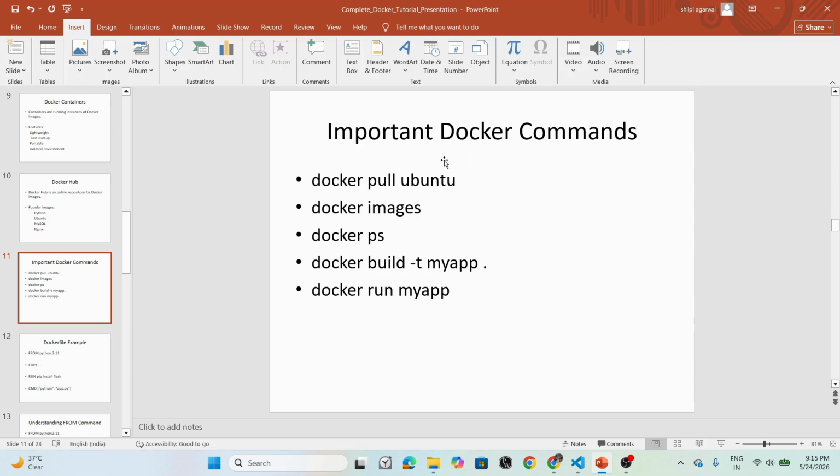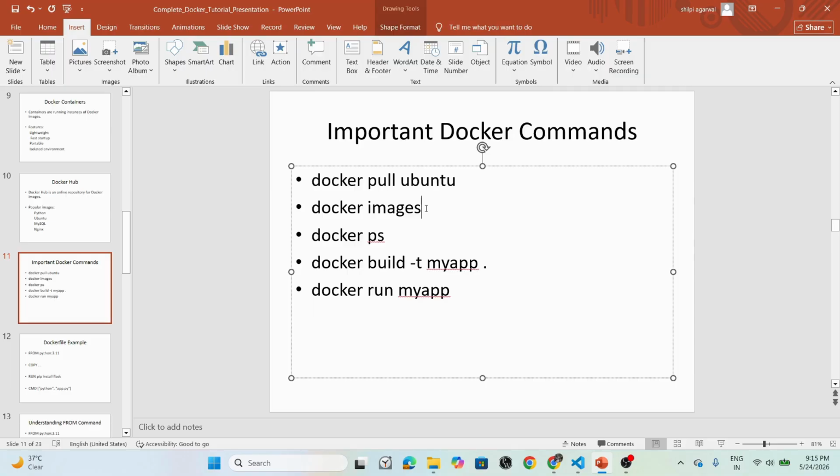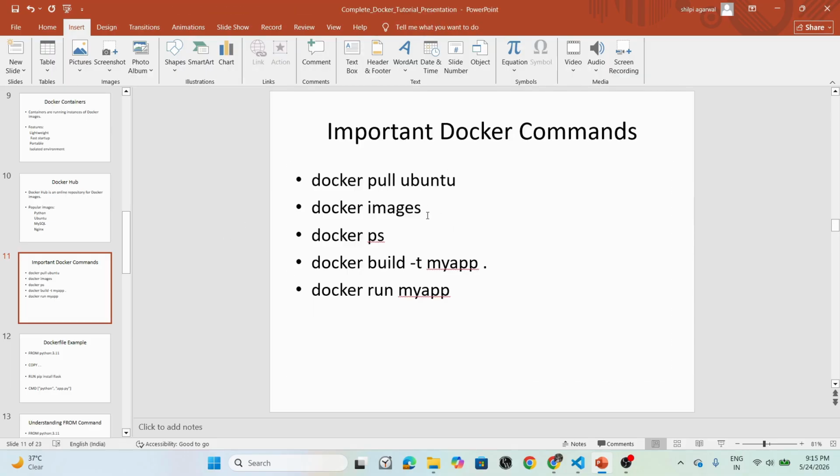Important Docker commands. We have important Docker commands like docker pull ubuntu, docker images. We will get all the images available in Docker. So these types of commands we will use further.